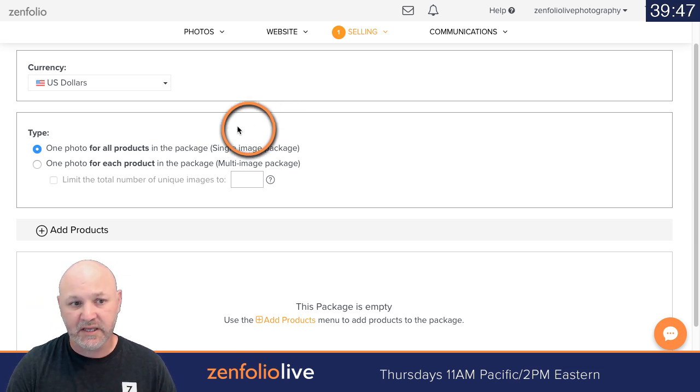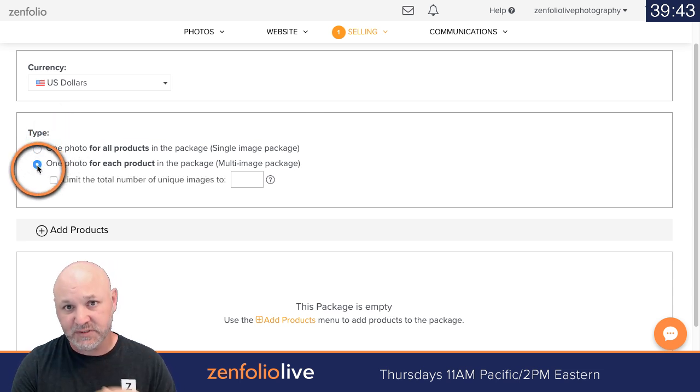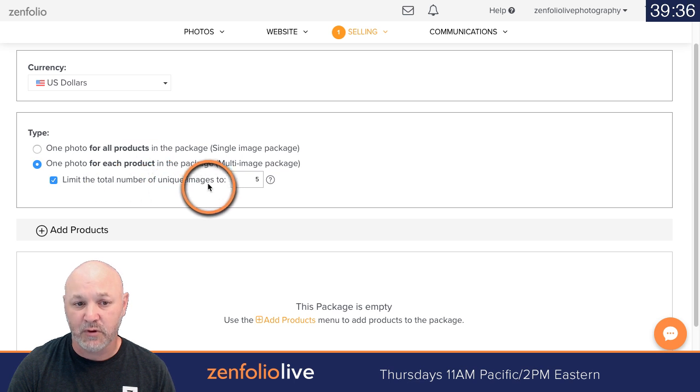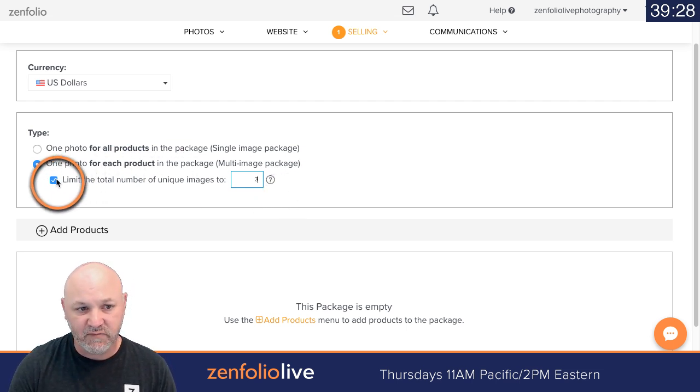The next one is a multi-image package. This would let clients choose different images for each product that's in the package, and you can even limit this to a unique number of images. So if you want to give them a choice of, hey, you can pick between 3 images, but that's it, you can do that. Or you can just leave this off.